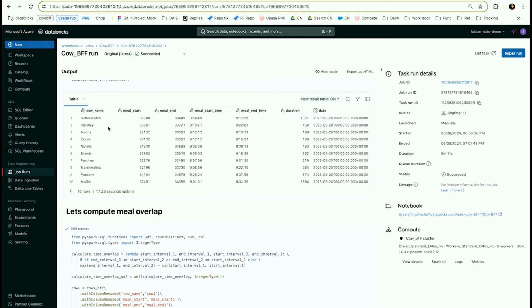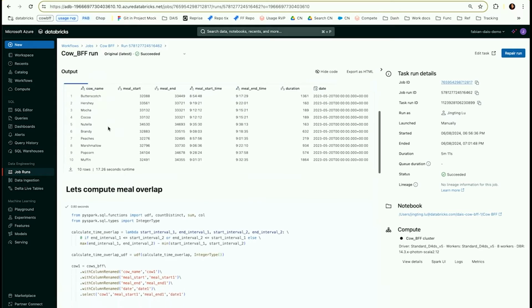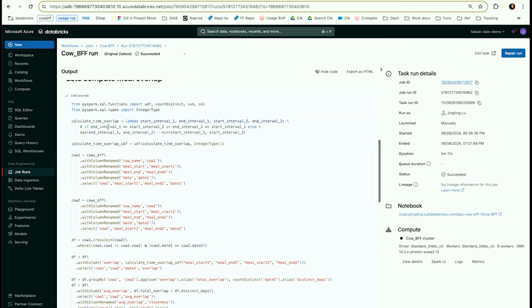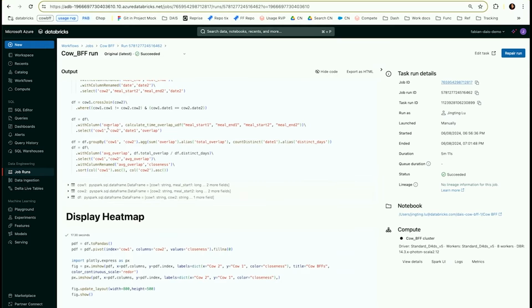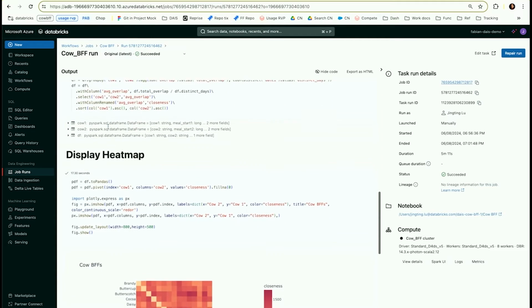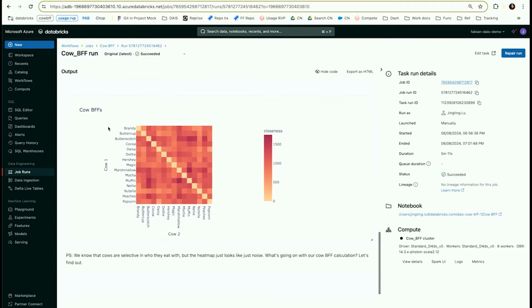So we have cow meal data, and then thank you, ChatGPT, I got some fancy code to tell me how to calculate some overlap. So I did some magic here. And then a heat map should hopefully show me where my best friends are. So this looks really cool, but it's wrong. And I think, Nicole, I'm going to need some help to fix this. So maybe you can take over control and dig me out of this one.